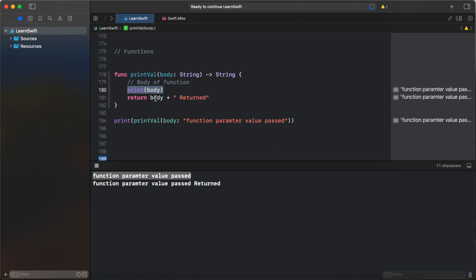Then what we have done is we appended some more text to the parameter, which means we modified that body and returned it to the function, right? We return to the function and then this function has returned us the modified value, right? Or we can call it modified. You can see here we have a modified string. So I hope you understand the function parameters and the return type.